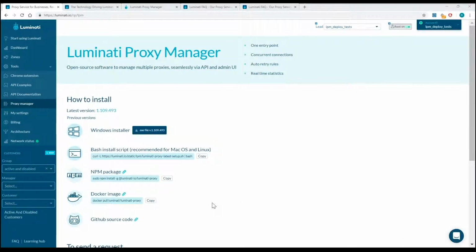In this webinar, we will review how to optimize your ticket search and purchasing using Luminati Proxy Manager in order to achieve high success rates.